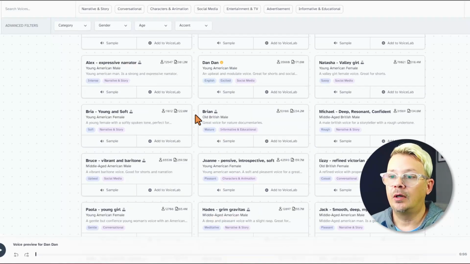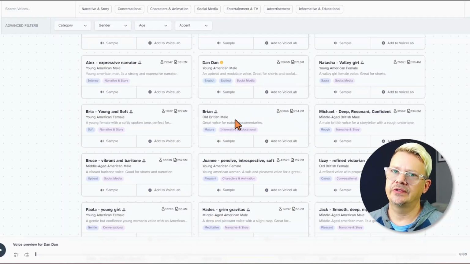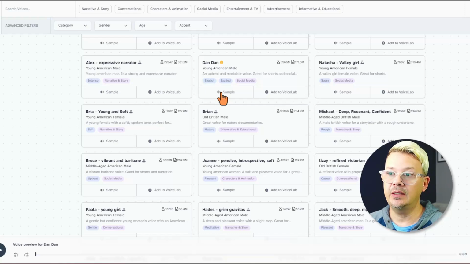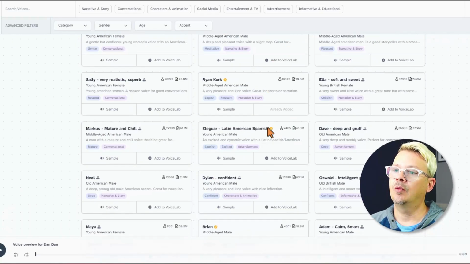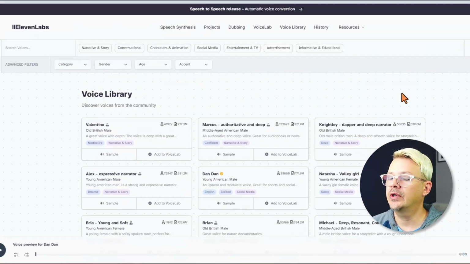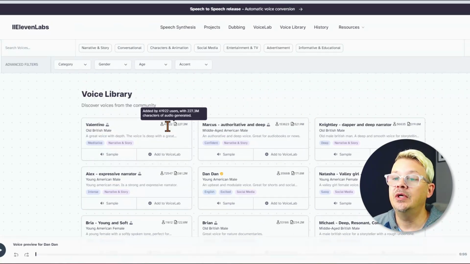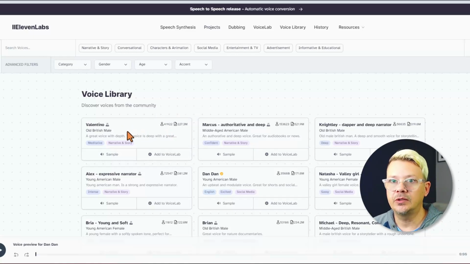What these will all do is use some kind of quotes, but each time you play a sample, you're going to get whatever they decided the sample to be. If you want to hear it speak your text, you'll need to add it to your voice lab and then go from there. But there are literally a bunch of these. And one of the problems that you will have is if you look at the voices that are really popular, 227 million characters of audio generated. So that means this guy is being used a lot.